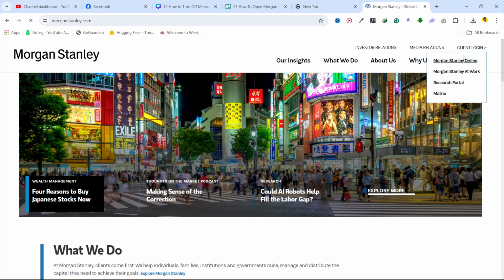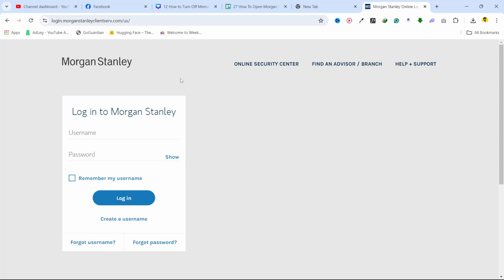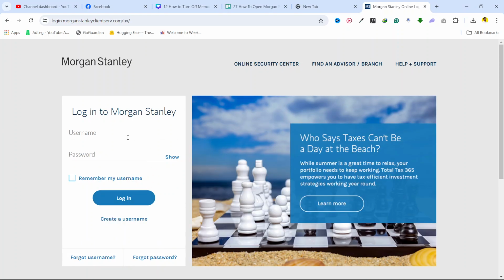Once you are here you can see client login. Here you can see different options. Click on Morgan Stanley Online. Once you are on that page, you can see login to Morgan Stanley, username, password, remember my username, login, create a username. So click here.